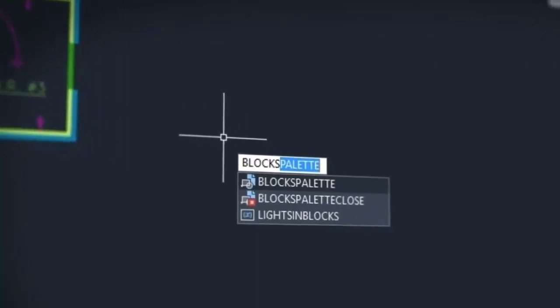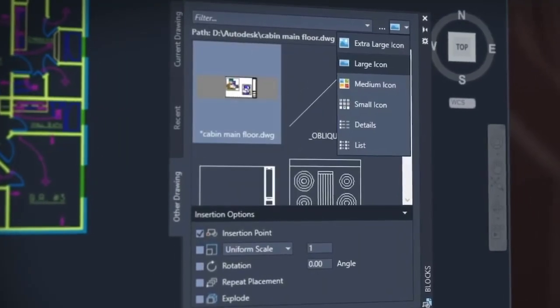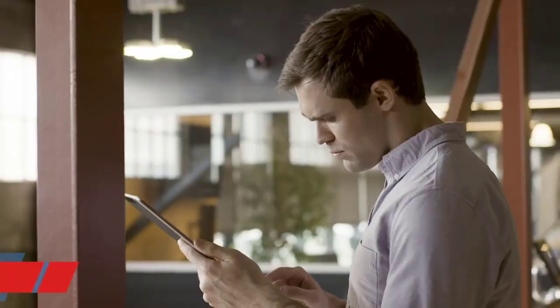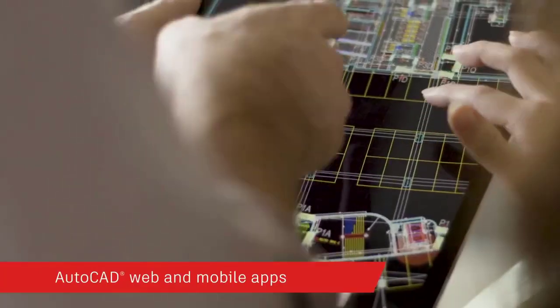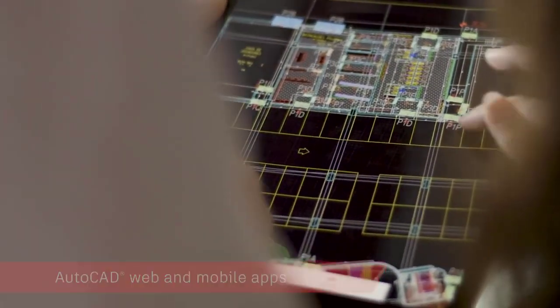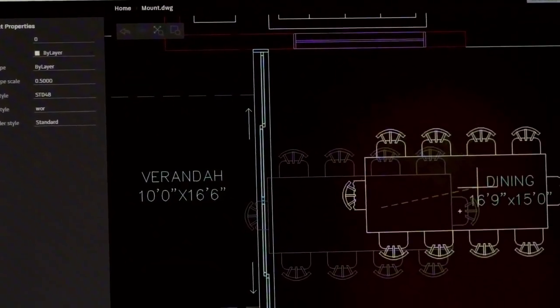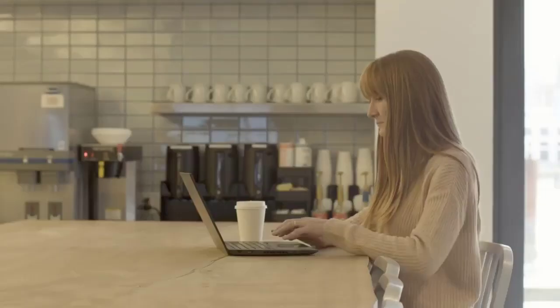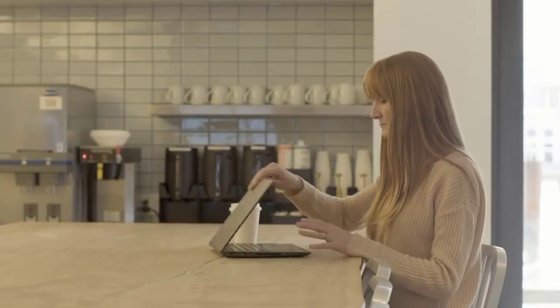When you subscribe to AutoCAD LT, not only do you get the newest software with powerful performance and feature updates, you can access AutoCAD on virtually any device with our state-of-the-art AutoCAD web and mobile apps to view and edit your drawings in real time, in the field, or on the go.